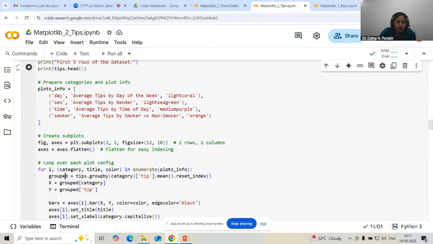All right. Then grouped is equal to tips.groupby. Groupby I have done on the basis of category. All right. And tip.mean, and again I have to reset the index. Right. You would be knowing what reset index is. Right. Then x and y. So x being my category, y being my tip. Again, I repeat, we know that X is an independent variable. It could be categorical data. Y usually needs to be a continuous one or numerical data.